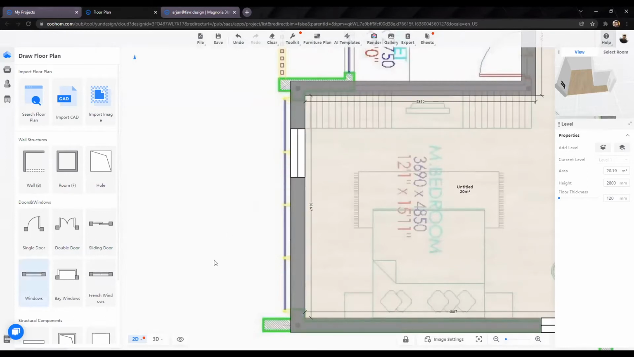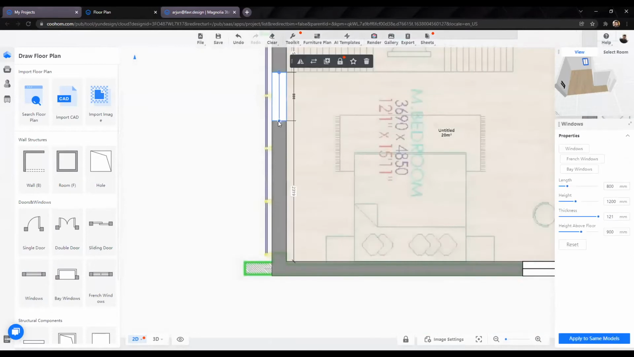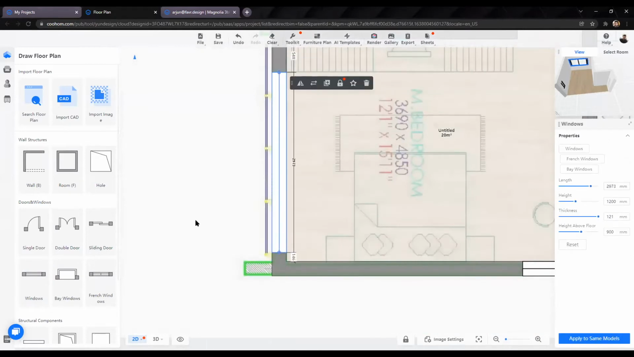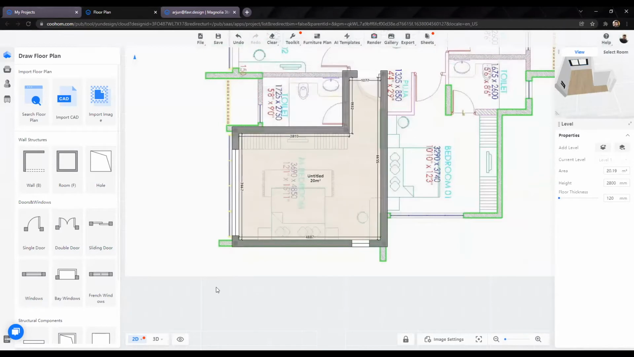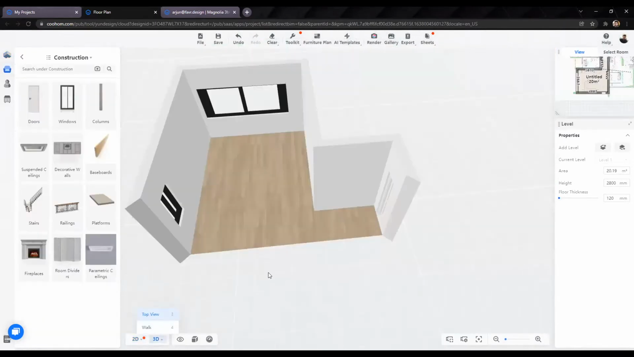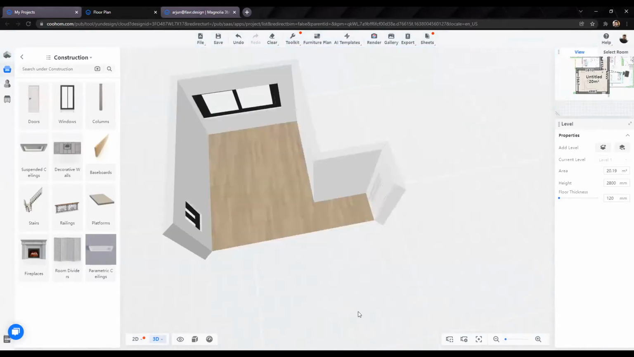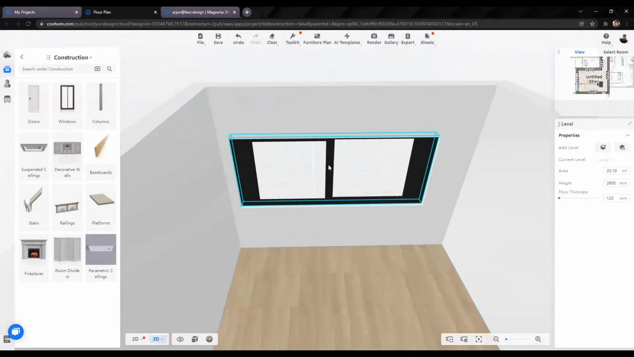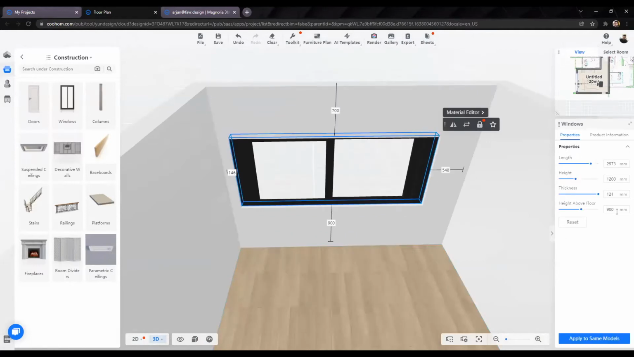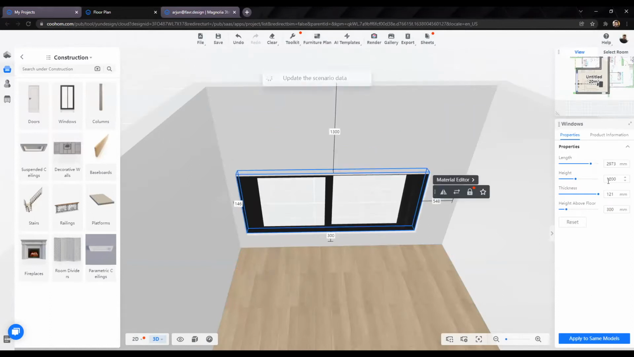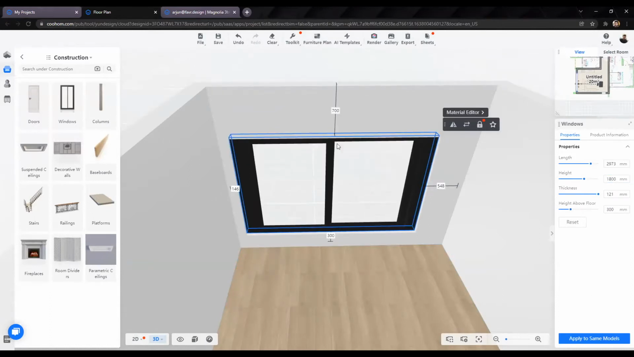For that, I'm going to add another window here. There you have it. The doors and windows are in place. And you just have to readjust the dimensions. You can adjust all the properties of the window on the right side, like height, thickness, off the ground value, and the total length of the window.